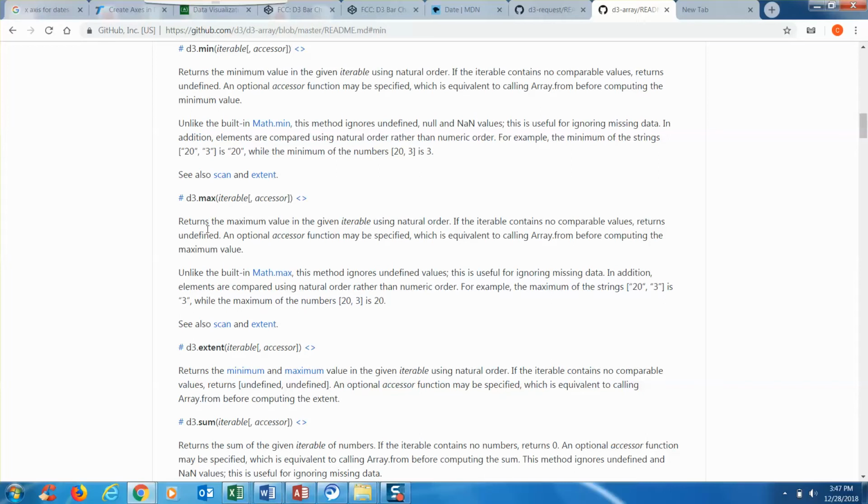So d3.max returns the maximum value in the given iterable using natural order. And if you want to use d3.min, it returns the minimum value in the given iterable using natural order.